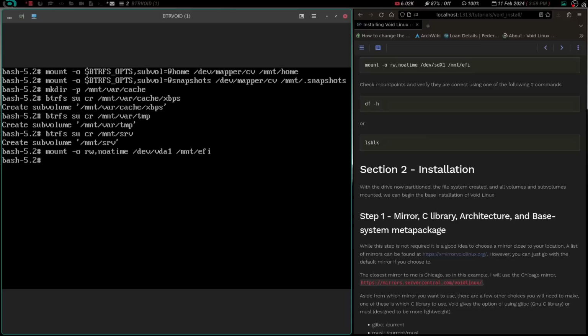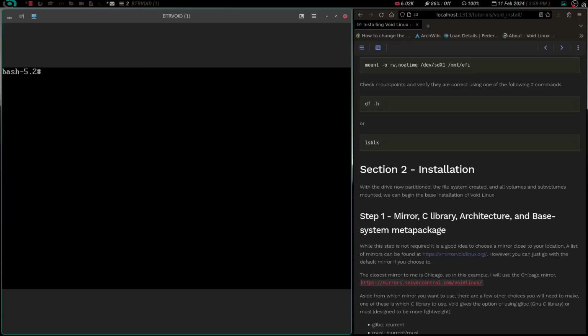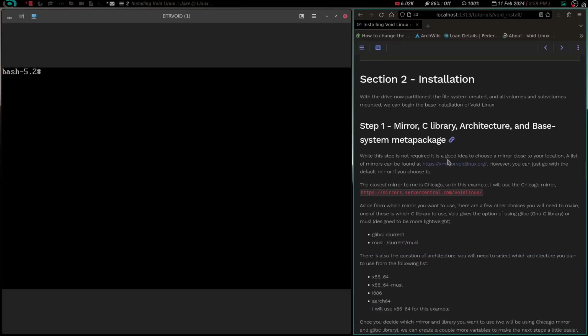So if we do an lsblk and hit enter, you can see under vda there, we have vda1, vda2, and we have cv. cv is the encrypted partition, and we have snapshots, home, and our root there. So let's go ahead and clear the screen, and we're going to move on to the actual installation.